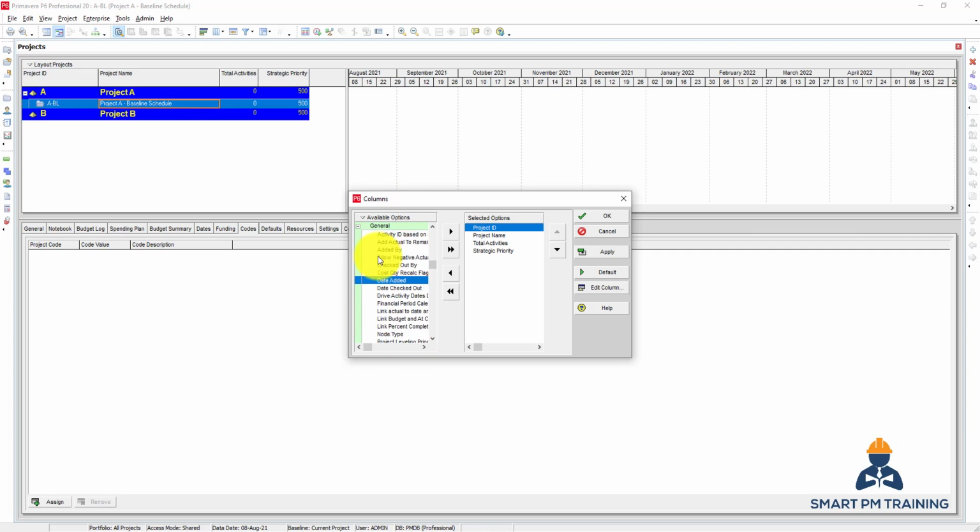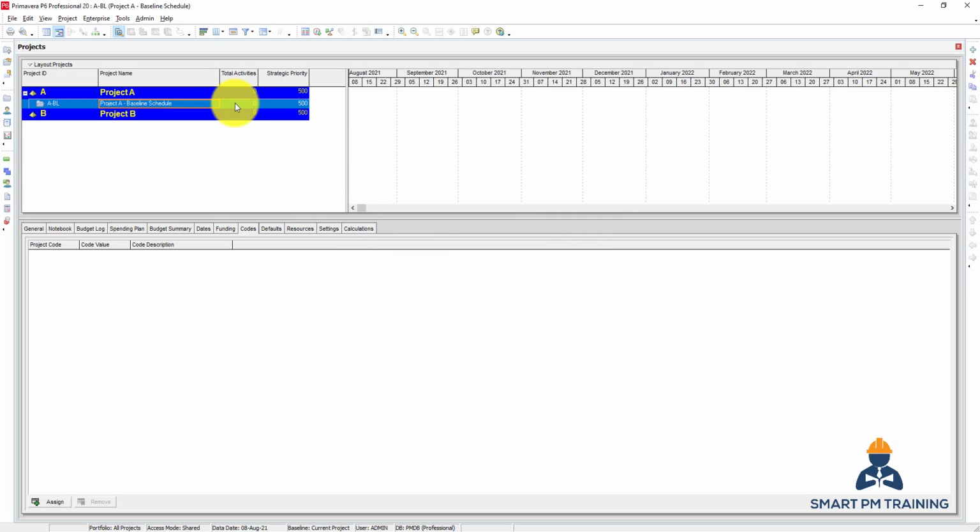So you can have different options here. We'll come back to that later. But for now, this is all what you need to know about project creation.